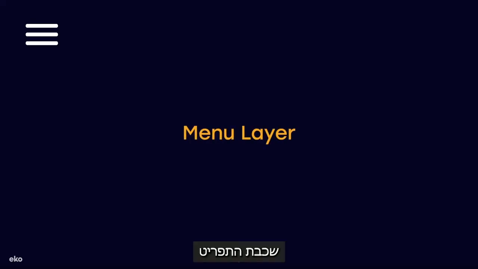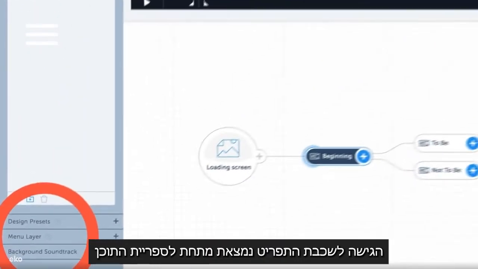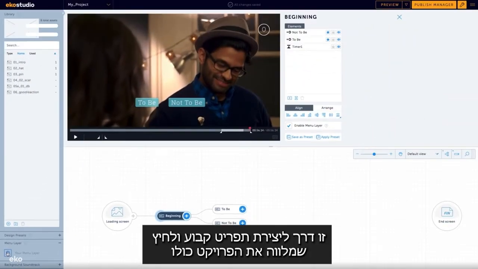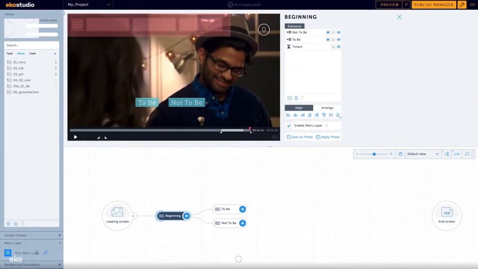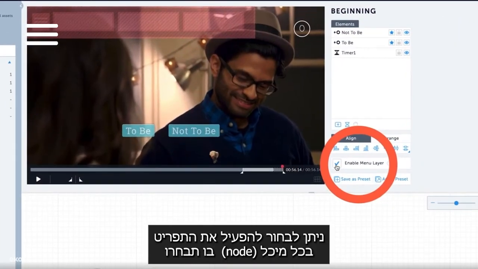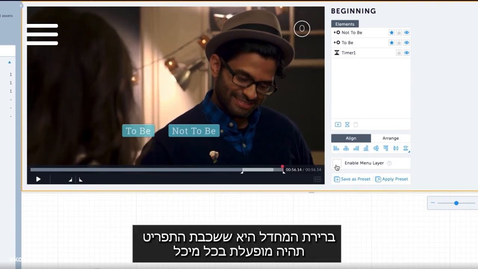Menu layer. You can access the menu layer below the library. The menu layer gives you a clickable menu that is visible throughout your entire project, like the one in this tutorial. You can choose to enable or disable the menu layer in each node. If not purposefully disabled, the menu layer will appear in every node.